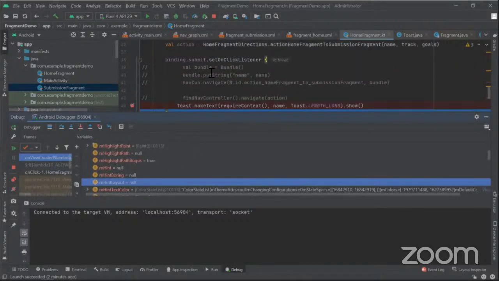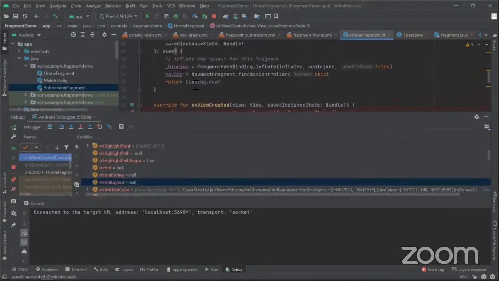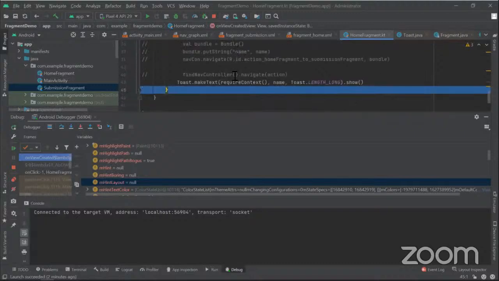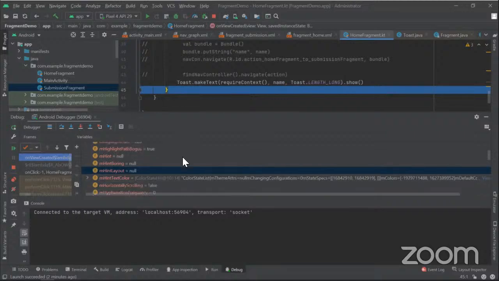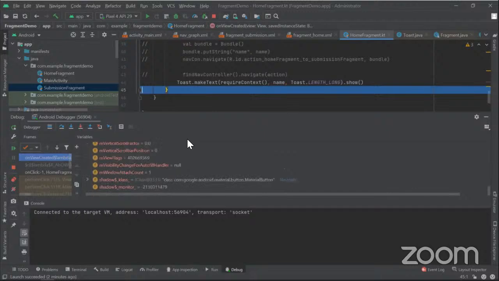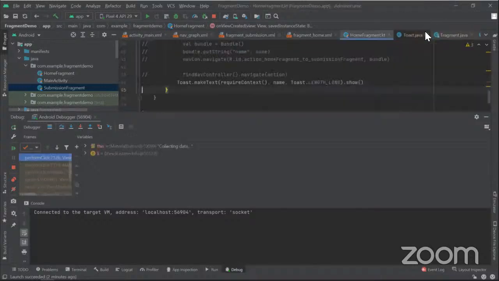So let me do this. Let's put the debugger here, on view created. Let's see, does it even get the name? Can we step over? That's a lot of process.